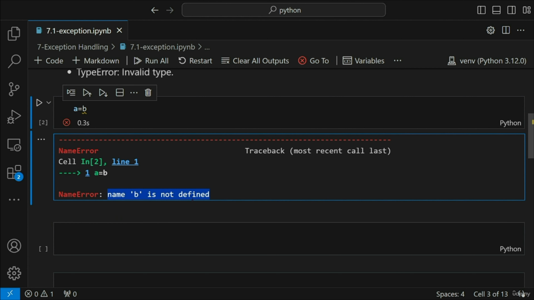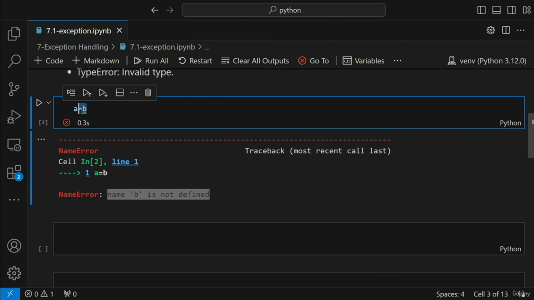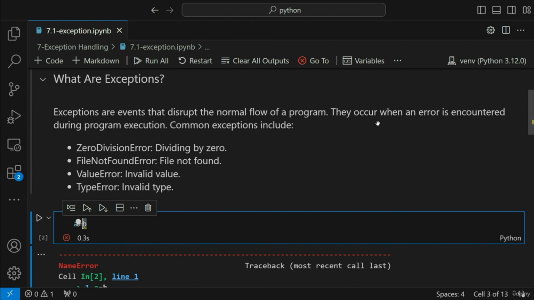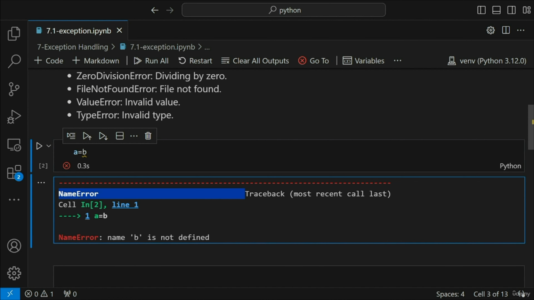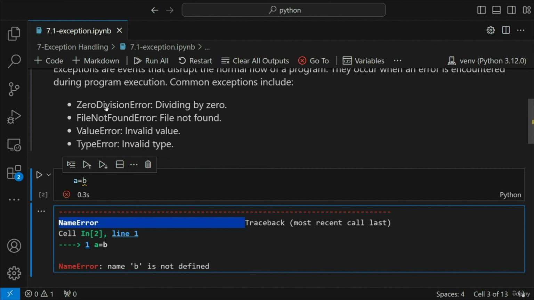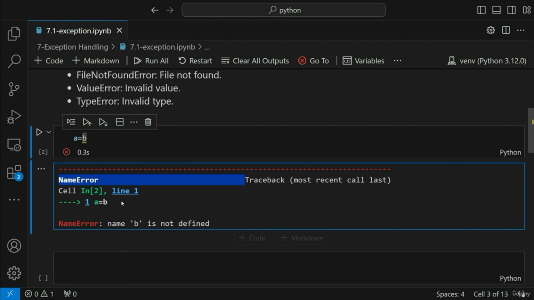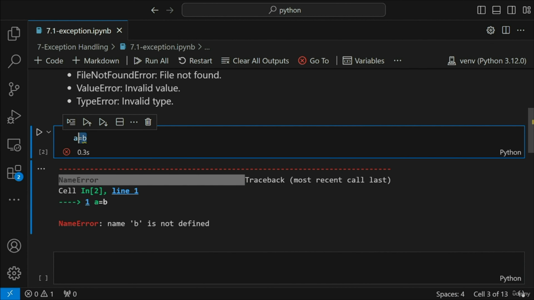So what has happened here? This is a kind of error that has actually happened. And as I've already told you, they occur when an error is encountered during program execution. Here, obviously, I know the error is that name b is not defined. So an exception is basically getting raised here. And this NameError is one kind of exception, like how I've written here: ZeroDivisionError, FileNotFoundError, ValueError, TypeError. So NameError is also one kind of exception that is getting raised here because we have not defined b.